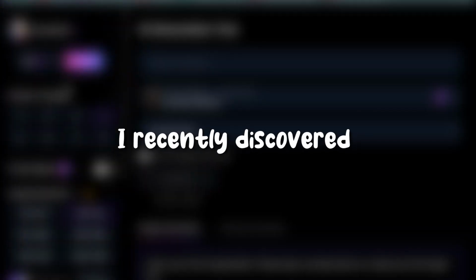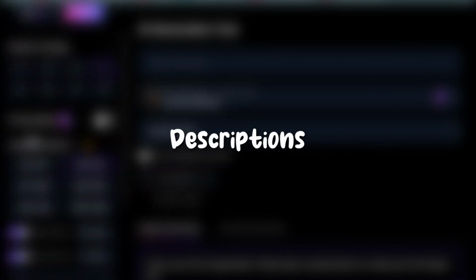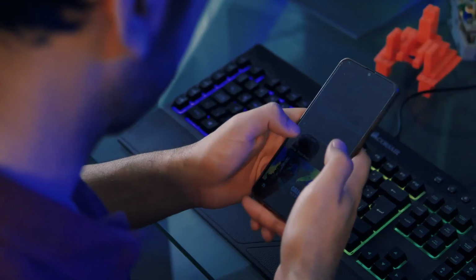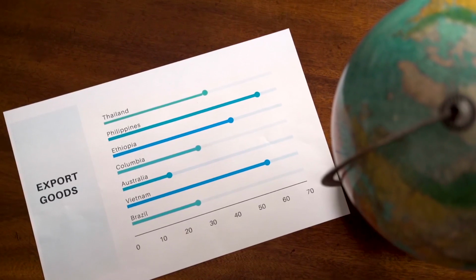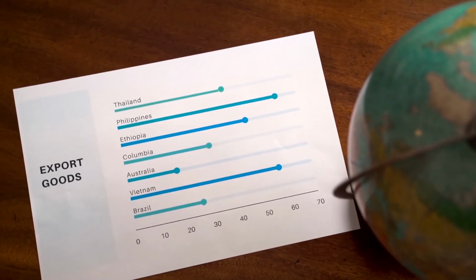I recently discovered some AI tools that can generate photorealistic images from even the most detailed descriptions. It's so good that it even created a picture of me that made me look attractive. In this video, I will share with you the top 3 AI tools that can be used as a free alternative to MidJourney and that are even better in some ways.